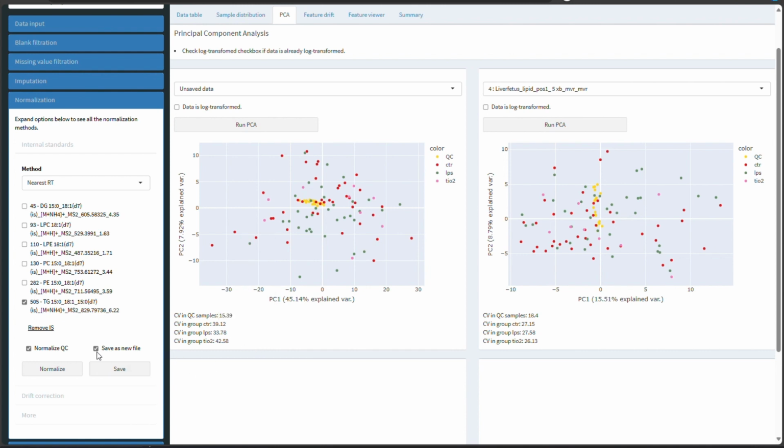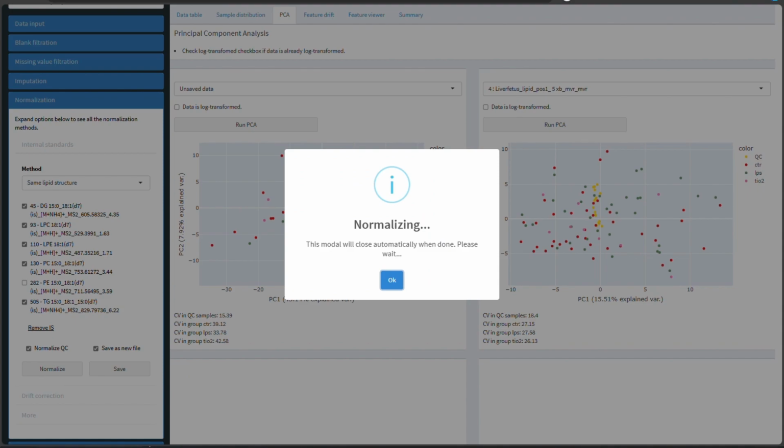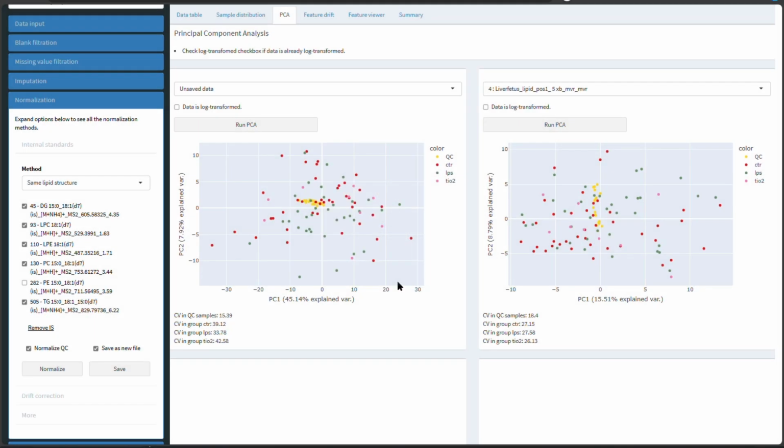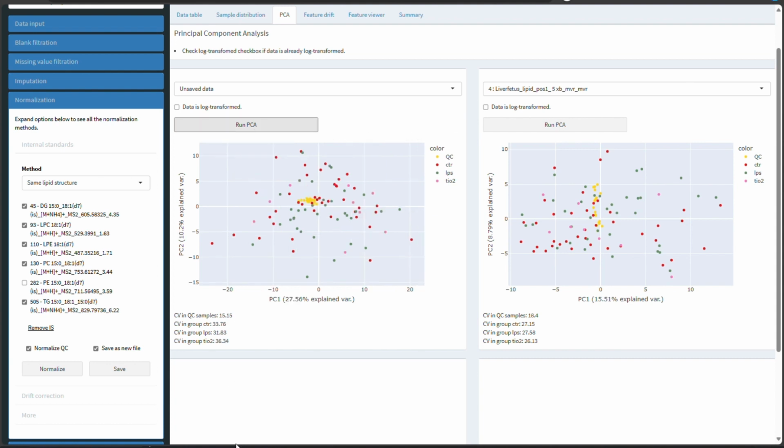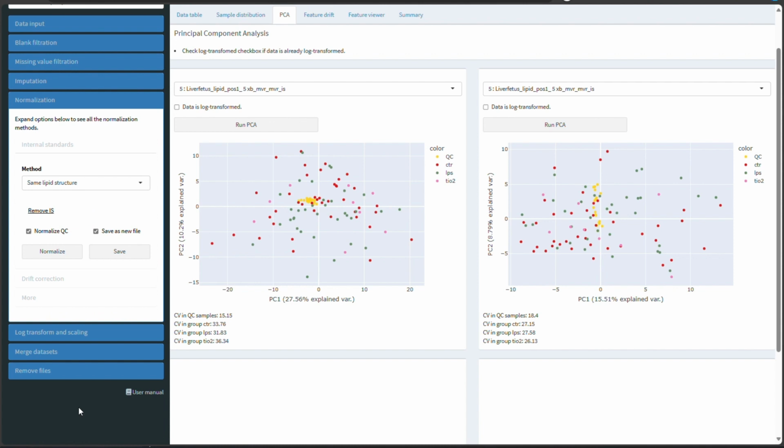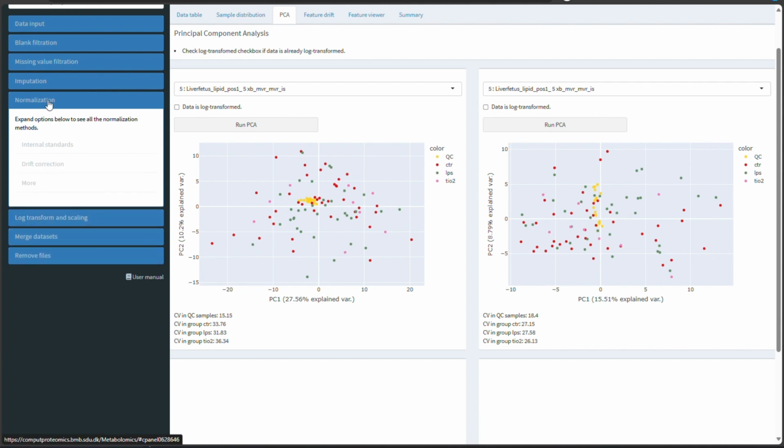Now that we have our internal standards, which are all of them except the PE, we choose same lipid structure and we normalize. So you can see there was a decreased CV in the QCs. It is also important to keep an eye on the sample so that their CV doesn't increase drastically. Now we save the results and we remove the internal standards.